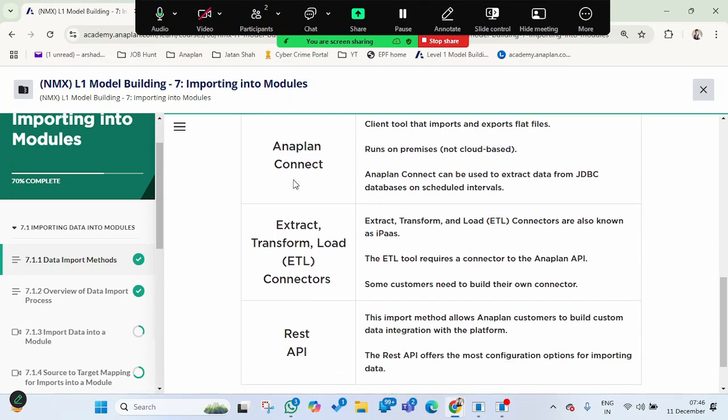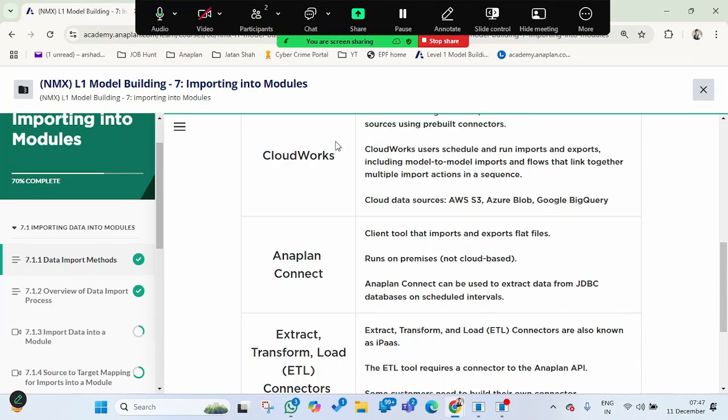Earlier there was an option of connecting with other sources with the help of Anaplan Connect, but now it provides CloudWorks also. This is a new feature that helps us automate the data because it is more friendly. Anaplan Connect requires a batch script and prompts, so it is a little more critical than this.